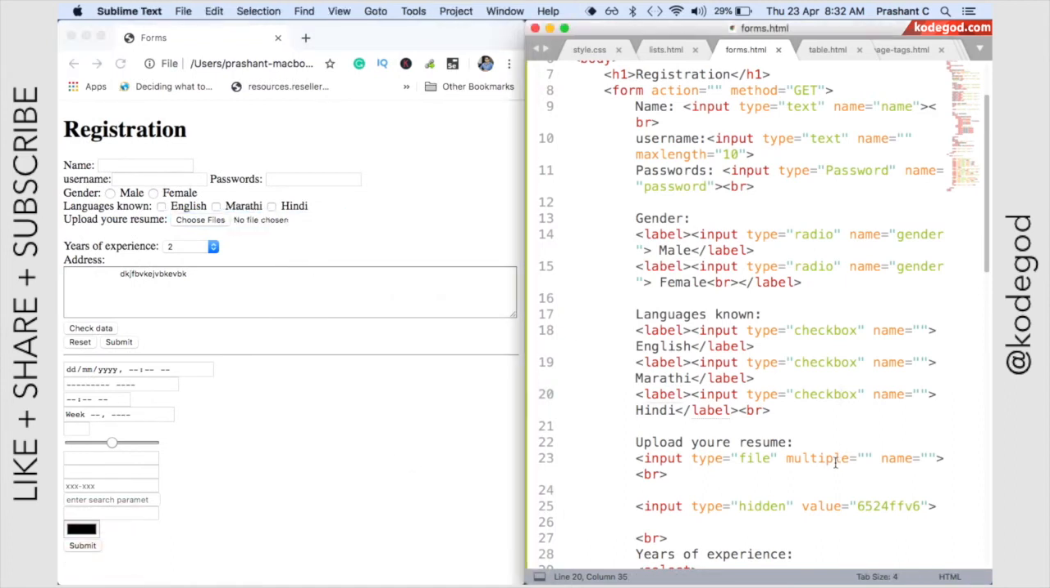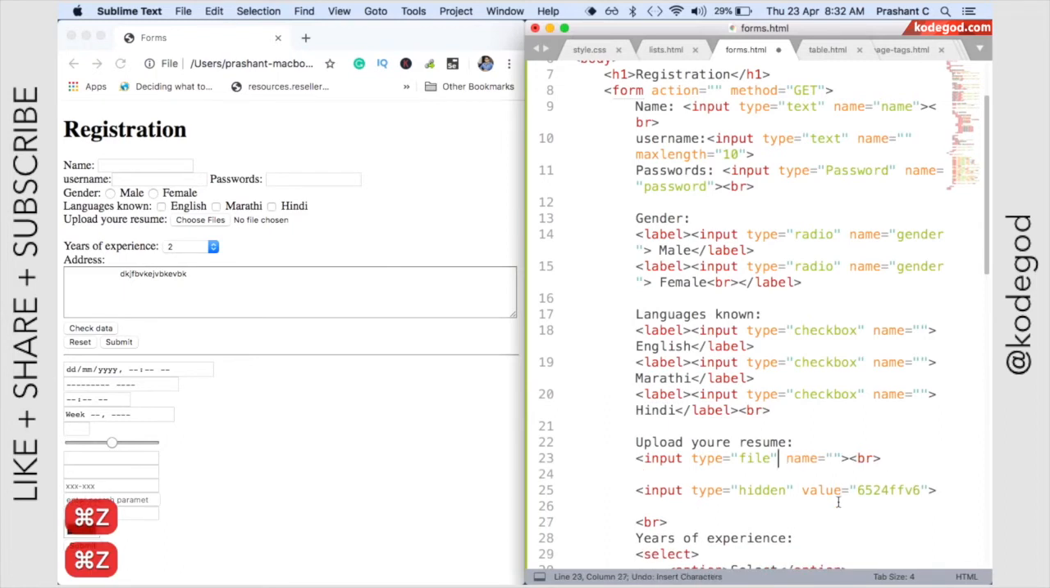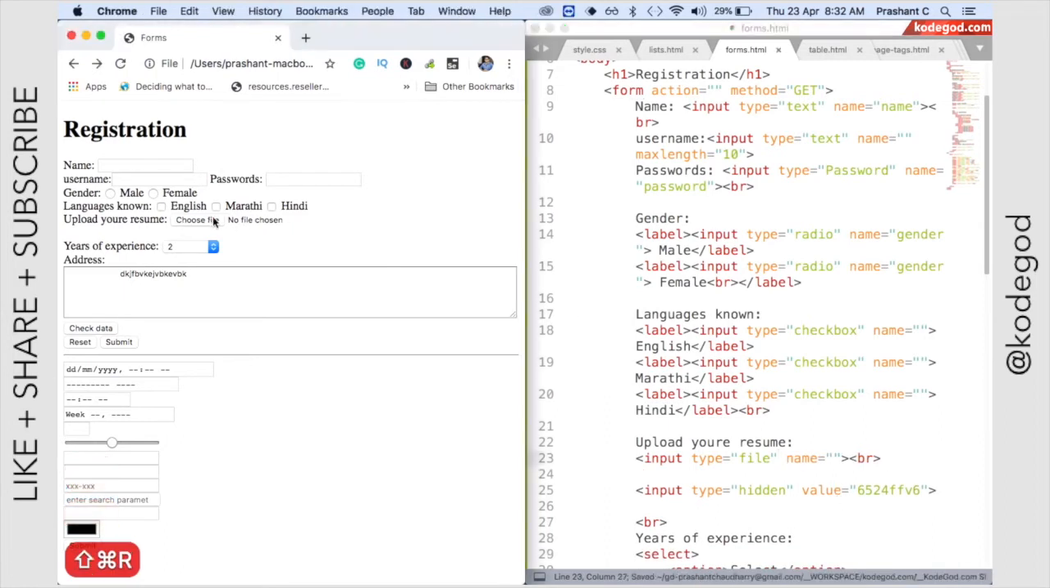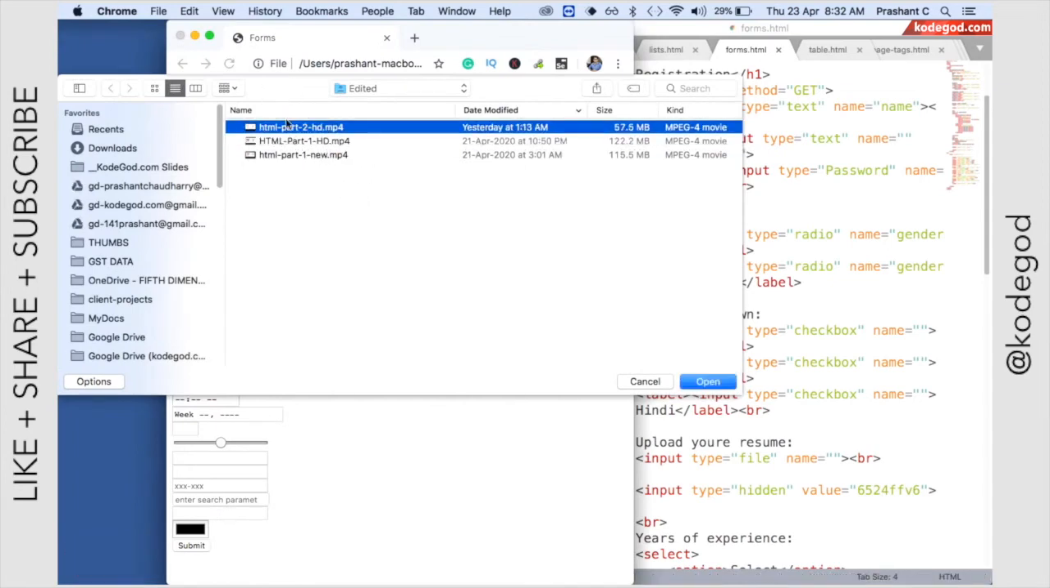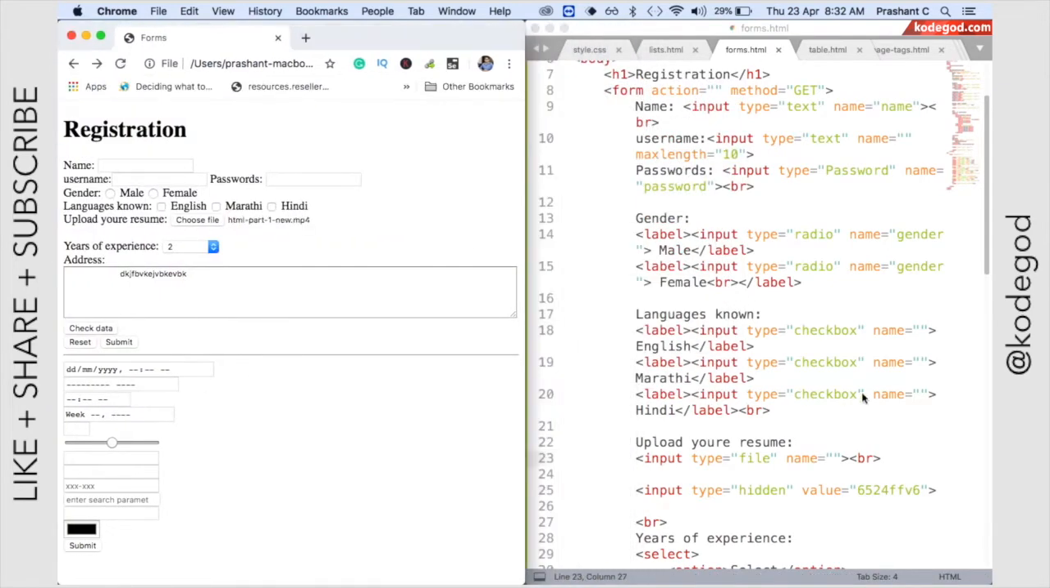Alternately, when we don't have multiple, so I have removed it, and when I refresh, it is just going to allow me to select only one file. It is not allowing me to select multiple files. So the multiple attribute is really useful in that case.